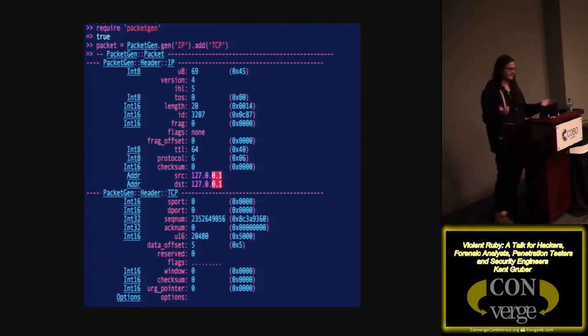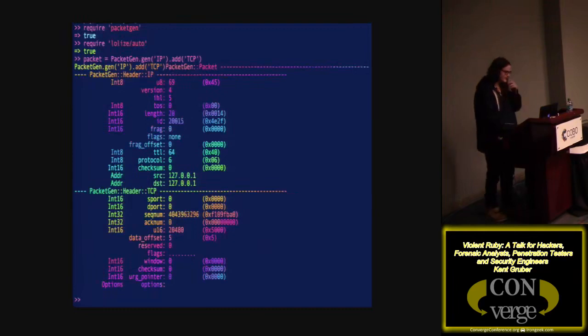Packets are really interesting, obviously, and I think this is a really great library to start working with. And if you want to do that whole rainbow thing that I mentioned earlier, just require lolize/auto. I think you should do that for all of your applications. Again, it's really going to make you hack 10 times better.